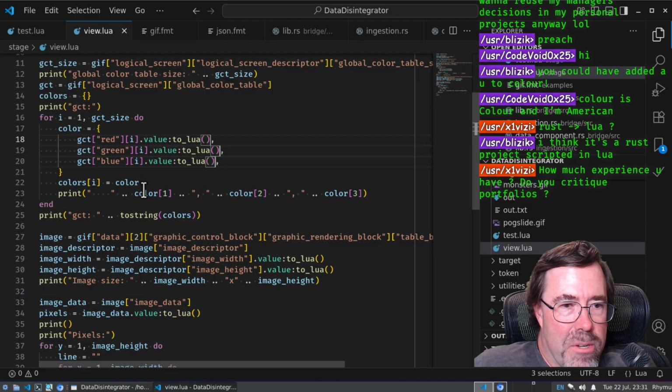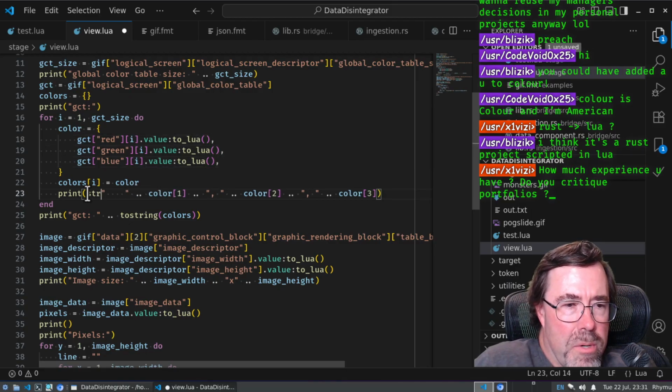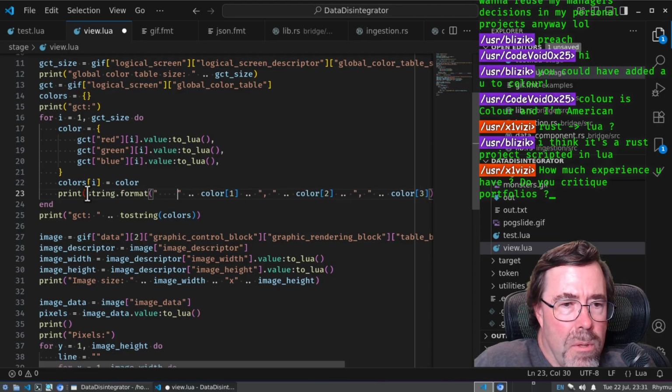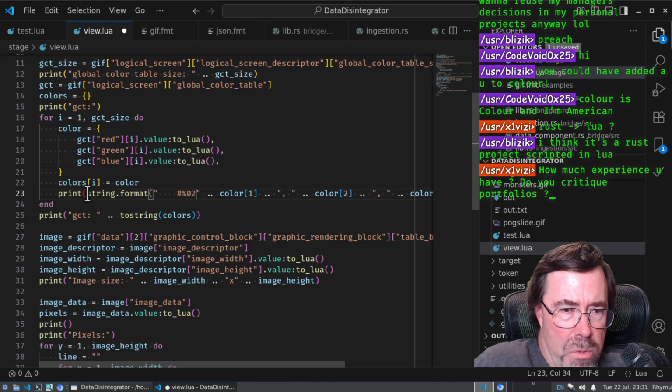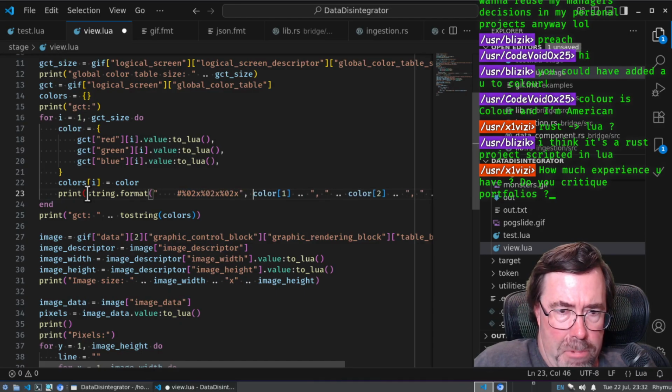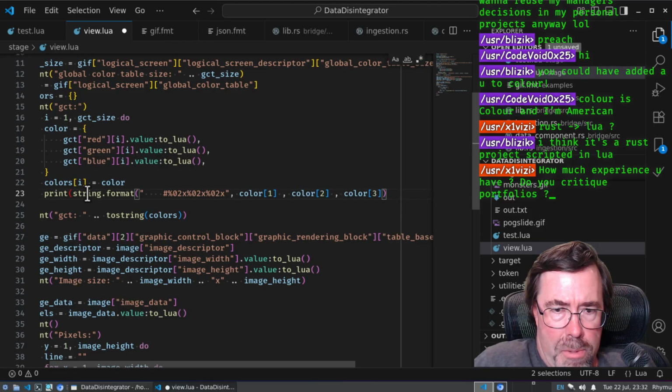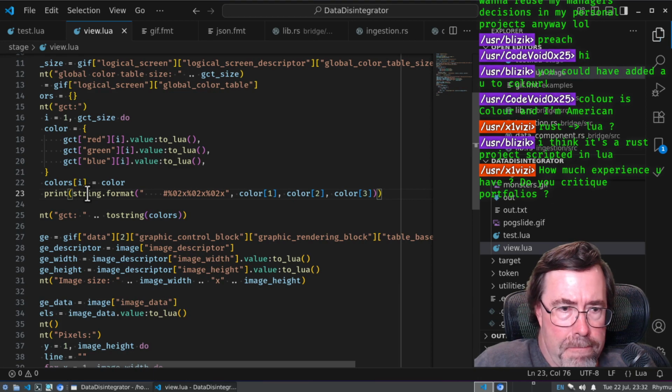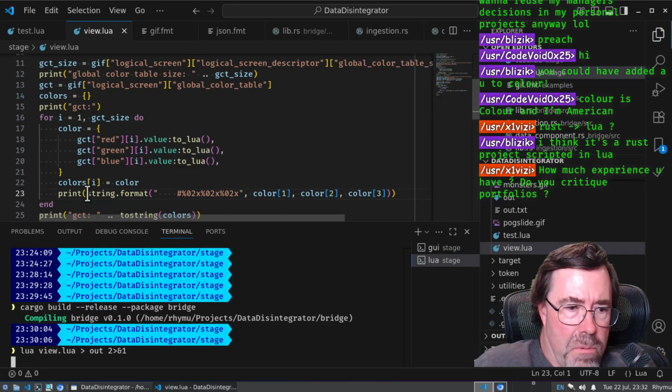I'm not very confrontational. Okay, so let's do it this way. We'll print string format percent 02x repeated twice, comma, color1, comma, like that. See what I get now.